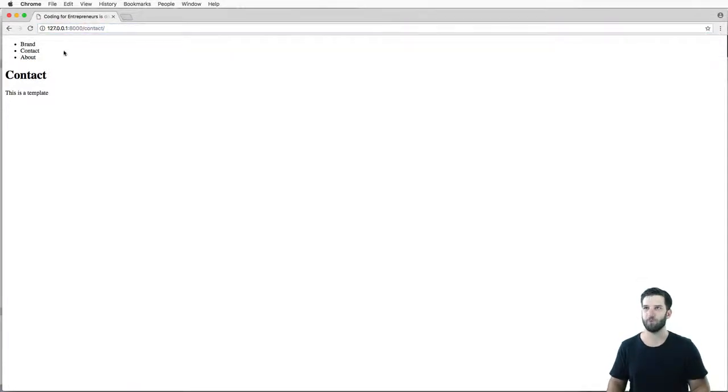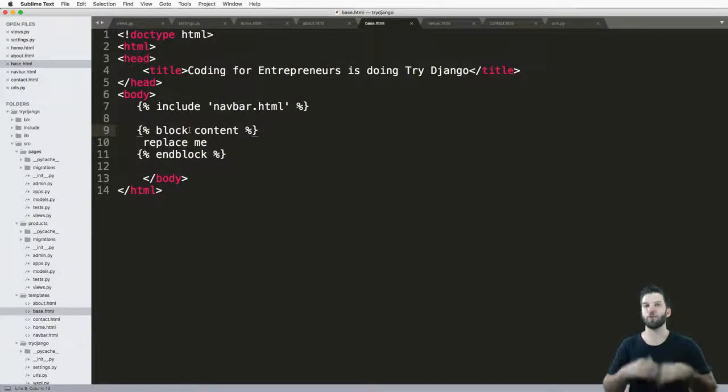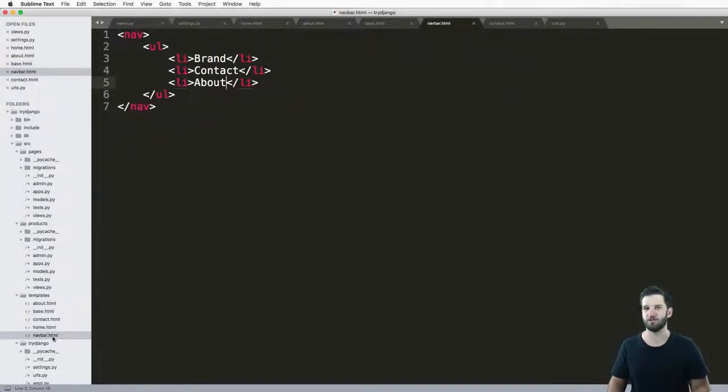Cool. So the reason you do this is once your project gets complicated, once you have a big old project, you're going to want to use this include, because then if I need to make a slight change to my navbar, I can just jump in to navbar.html.